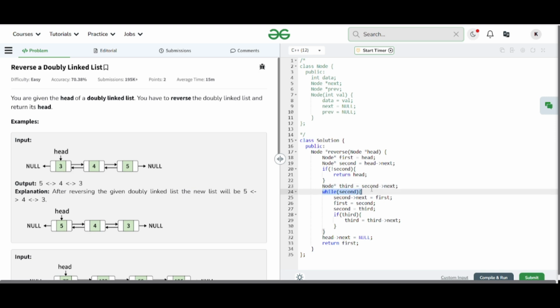So while the second doesn't become null, second arrow next becomes first. You have to reverse it. Till now, second arrow next was third in the forward direction. In the reverse direction, second arrow next will be equal to first. That you will have to make. Now, at this situation, there is no pointer between first and second. There is no pointer between second and third. So you have to jump them. So first becomes second in the forward direction, second becomes third in the forward direction.